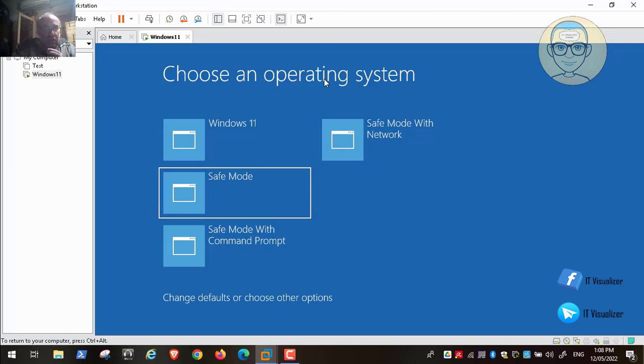Anyway, so we can see here now that we have different booting options. Now if we press Windows 11, this will take us to the Windows normally, and it will log into the Windows normally. If we press safe mode, or safe mode with command prompt, or safe mode with network, all of this will take us to a Windows safe mode.